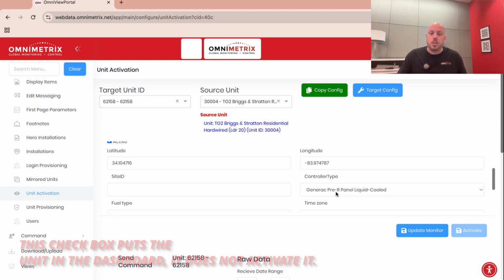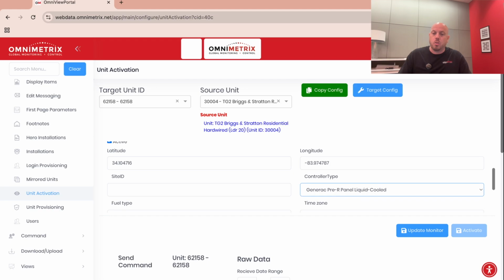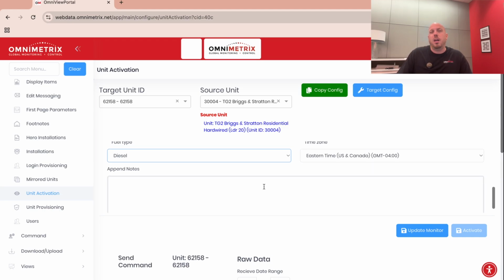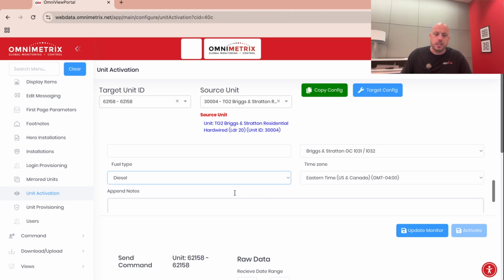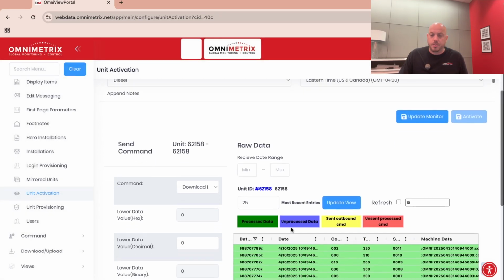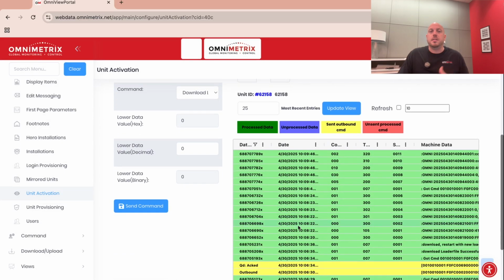You can select the controller type. So same thing, you can scroll up and down or type in Briggs. I'm going to type in the Briggs 1031/1032. I am in the Eastern time zone. I can select the gas type or fuel type and any notes. So what I would normally see is the activation date or install date. So you can put any notes that you want to in here. And this will all transfer to the edit monitor page so you don't have to do that again. Hit update monitor. And that will save everything for you. Now, because I already hit copy config, if I scroll down, you can see all the raw data. Now everything is green for this test.